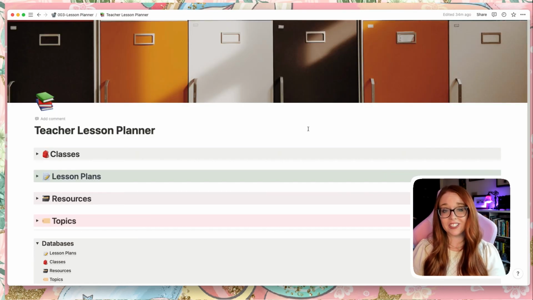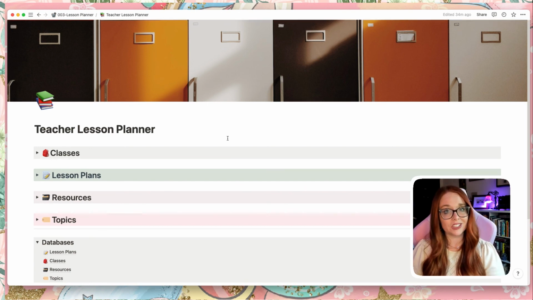The last thing I'd like to show you about this teacher lesson planner template, and why I think it would be such a great resource to use to plan classes, whether you're a current teacher planning different lesson plans, a pre-service teacher getting ready to teach your first class, or a teaching or graduate assistant helping a teacher to prep their lesson plans.